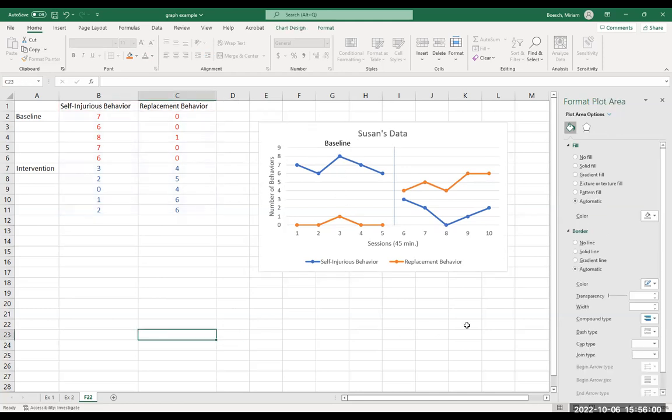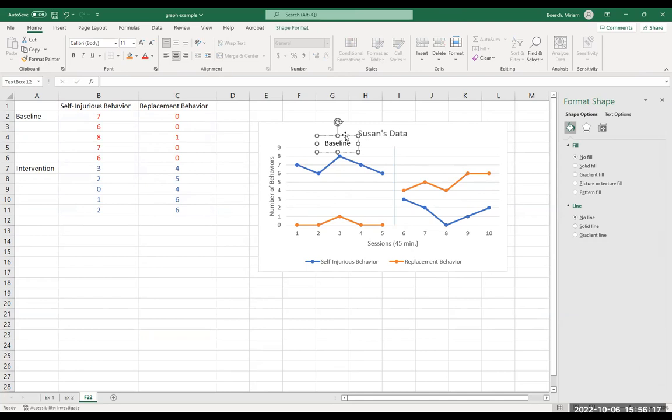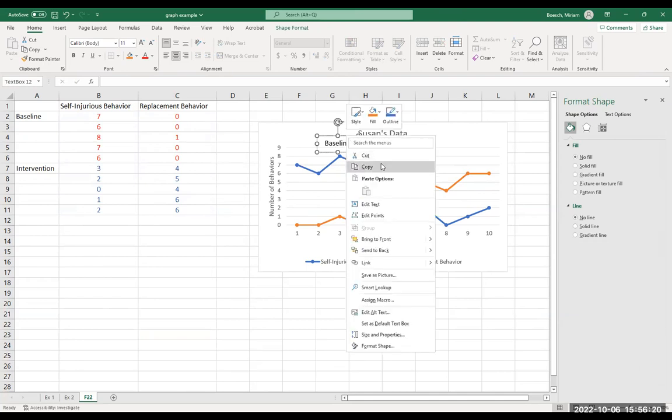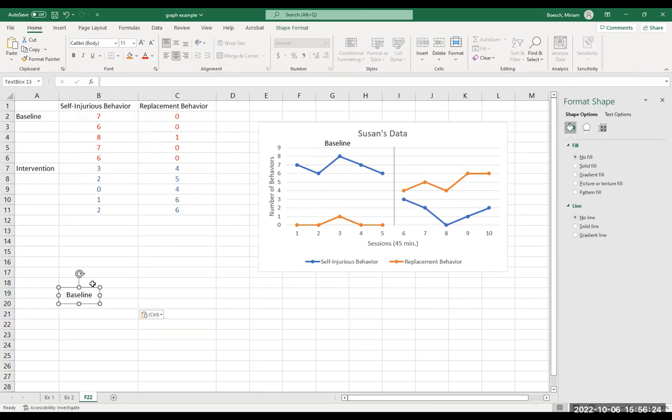So notice how much nicer that looks as opposed to having a box and then the white essentially covering things. Now it's transparent, it doesn't have the box around it, and the label's much nicer. What I usually like to do is copy and paste it. That way I don't have to go through and do the same thing. And I can just put here intervention.